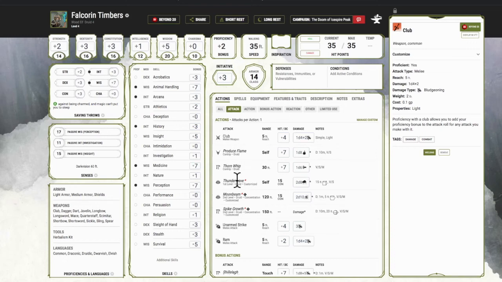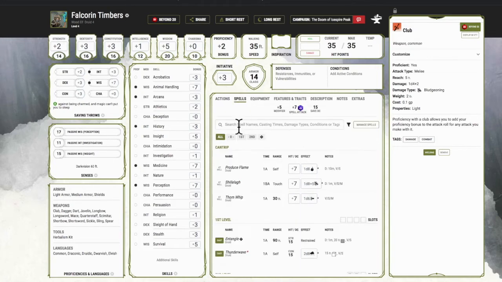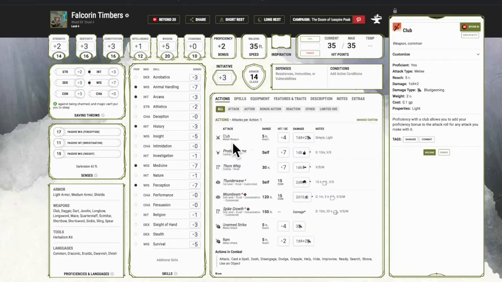So anytime you want to use an attack during a battle or a spell, you'll be using this section here for your attack actions, or over here for your spell actions. For your attacks, let's say you want to use a club. If you click on it, it'll show over here all the different information you need to know.